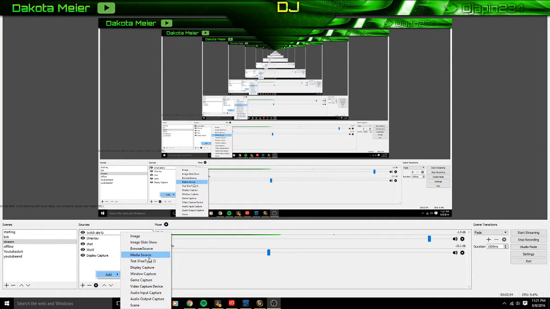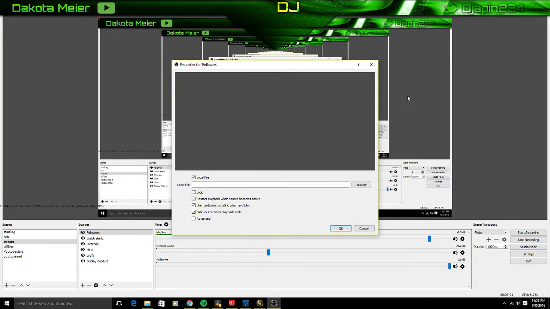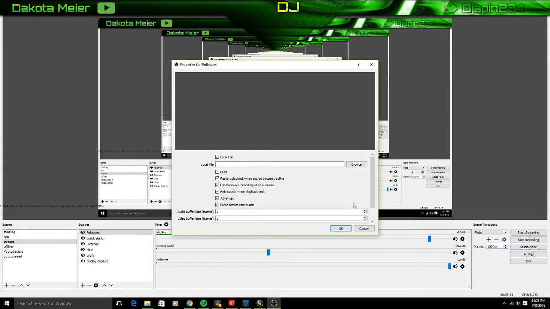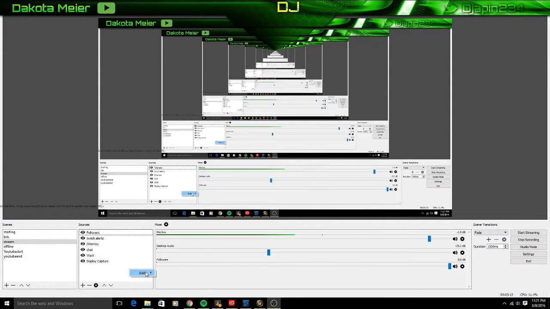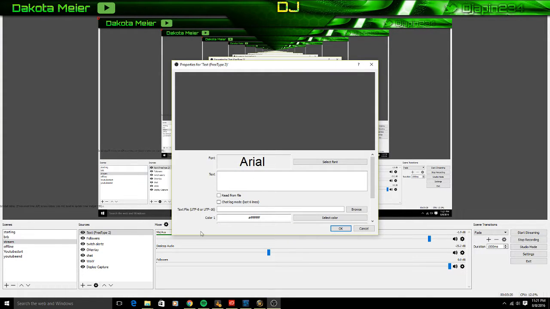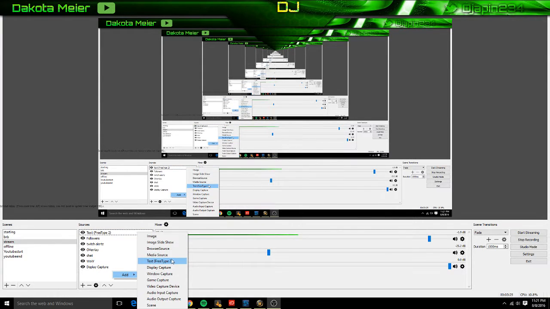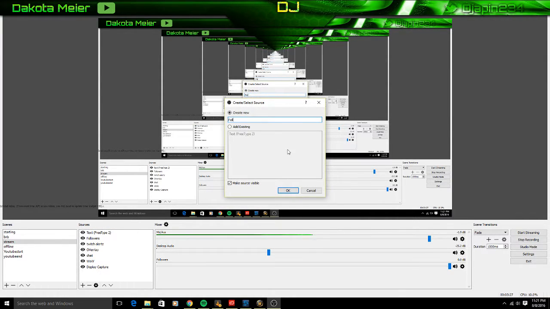Text is, for example, if I want to add a text, I can name it followers right now. Pretty simple. You can then locate a file, but you would probably not want to do that. Text is just one of the hardest ones to do. You can add existing or type freely. I accidentally clicked the wrong one, and I think I hit media source. So we're gonna go over here and type this one. This one's gonna be followers.